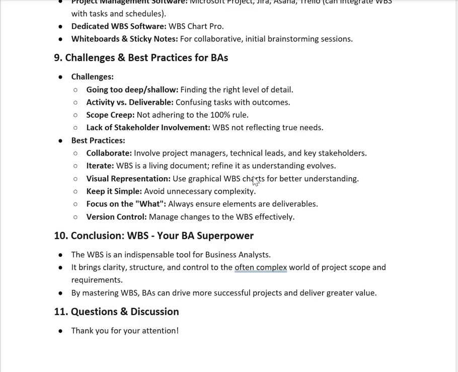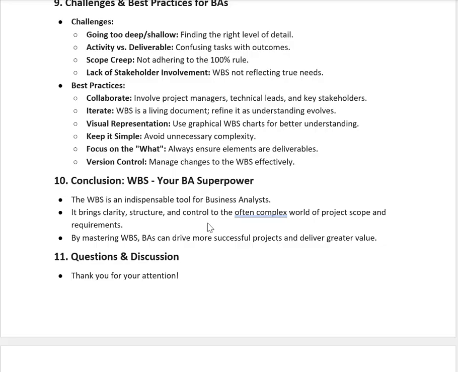So to create the work breakdown structure, you should follow best practices that will help you create a great work breakdown structure. First, collaborate: involve the project manager, technical lead, and the key stakeholders. Explain to them the features and functions, how much time they require, and how much budget we are taking from the clients to complete that.